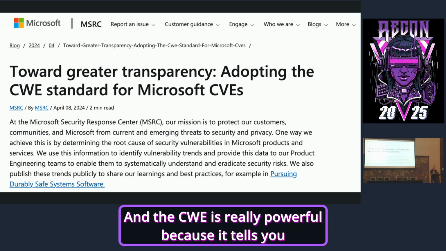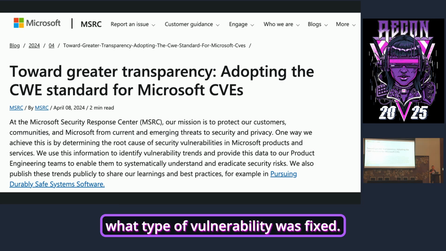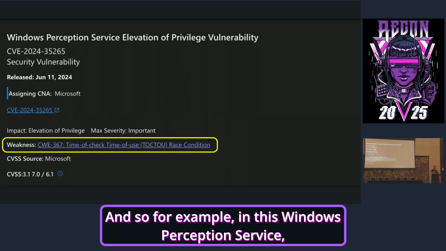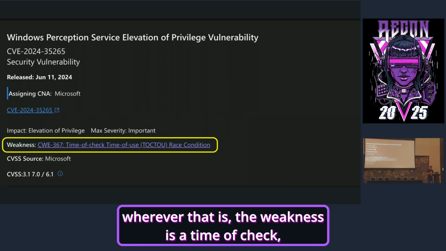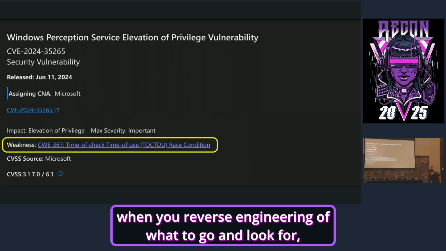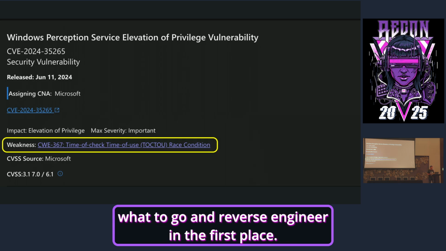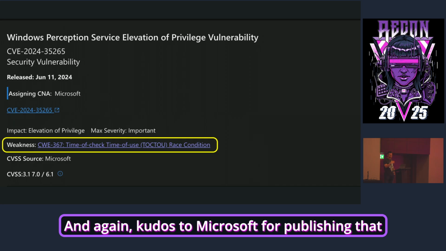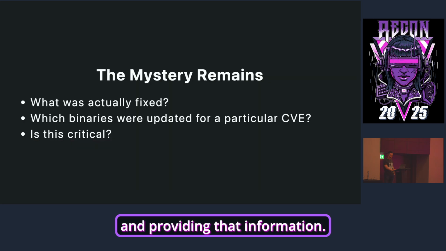And the CWE is really powerful because it tells you what type of vulnerability was fixed. For example, in this Windows perception service, wherever that is, the weakness is a time of check, time of use, race condition. And that will give you some context and some ideas, when you're reverse engineering, of what to go and look for, or what to go and reverse engineer in the first place. So that's really powerful too. And again, kudos to Microsoft for publishing that and providing that information.